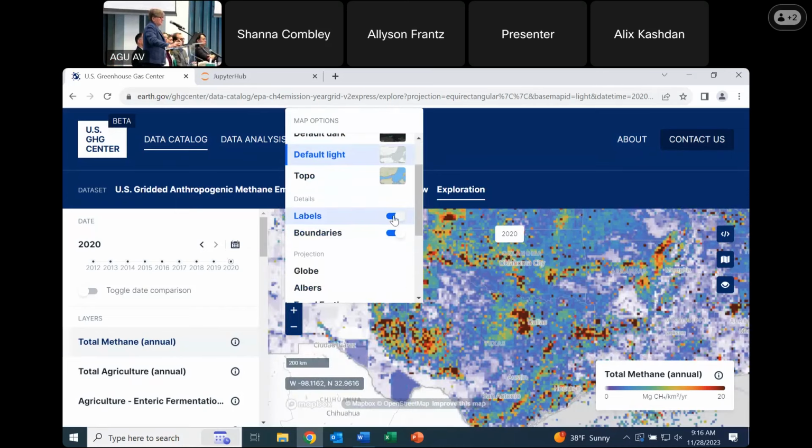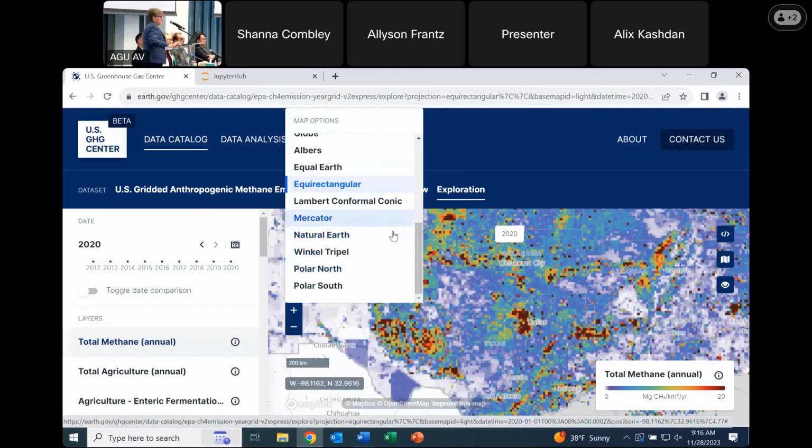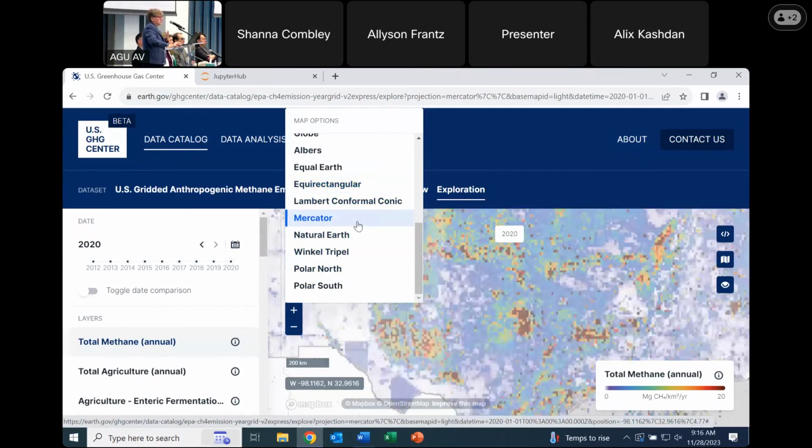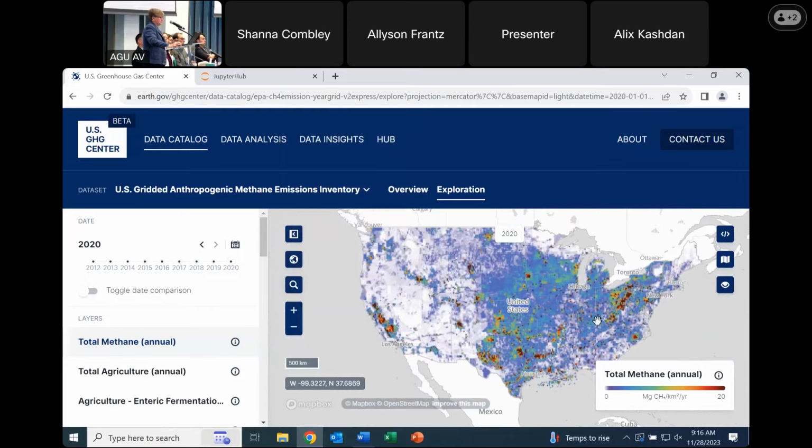You can turn on and off your labels. If they're in your viewing area, you can remove them. You can turn on and off your boundaries or both. More important, especially with the EPA data, we default to equirectangular for the entire system. You can choose something like Mercator, which will in fact make the map look much more consistent with the massacres paper. And so it's a little easier then to look at the massacres paper in here and see that in fact it is the same data.